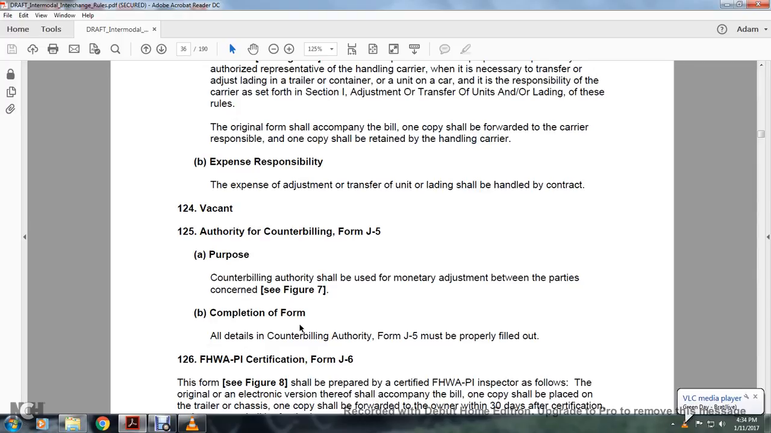The counterbilling authority shall be used for the monetary adjustment between the parties concerned. See Figure 7. Completion of the form: all details of the counterbilling authority Form J5 must be properly filled out.